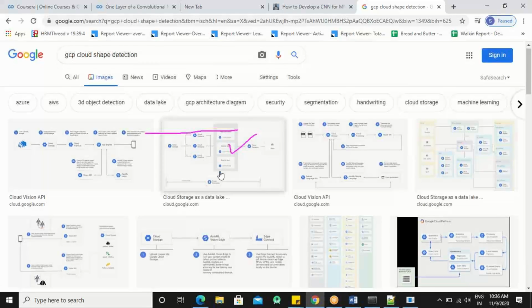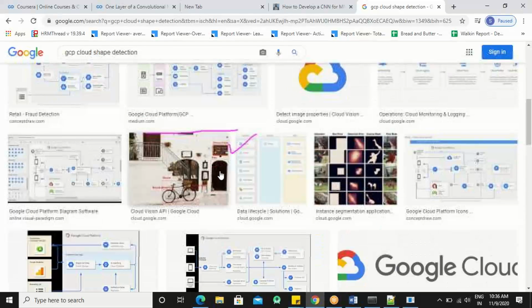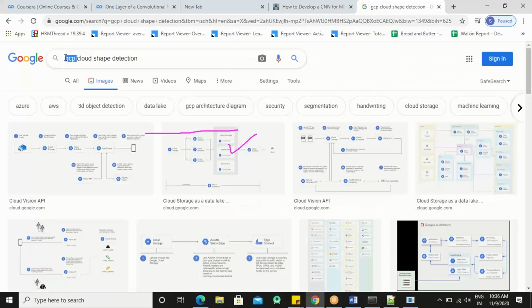So you guys can have a look at it later. It's currently not showing me definitely those cloud shapes.